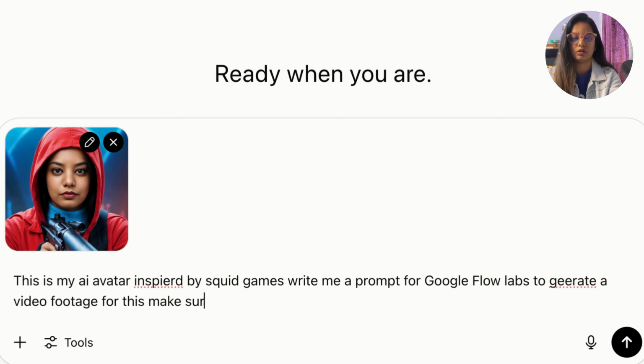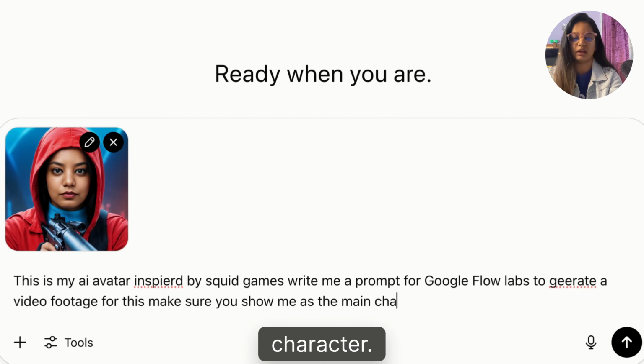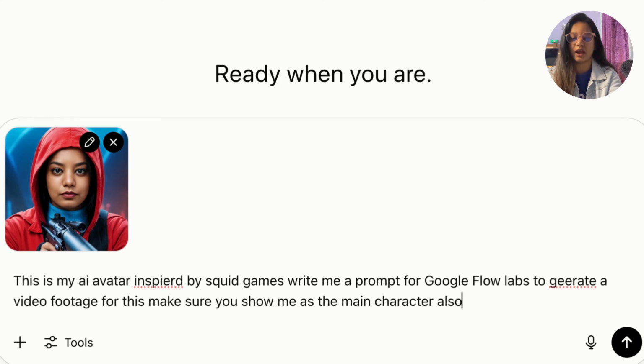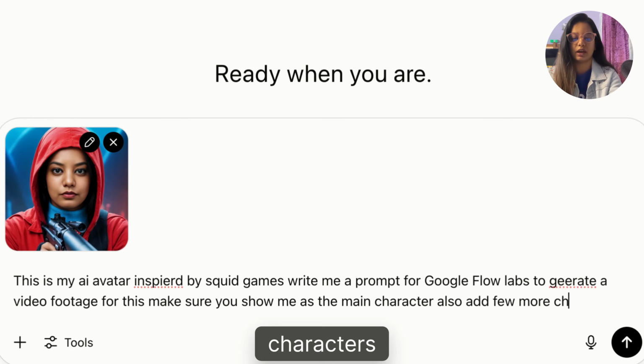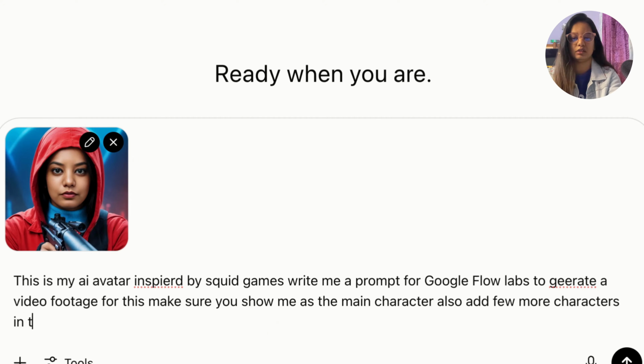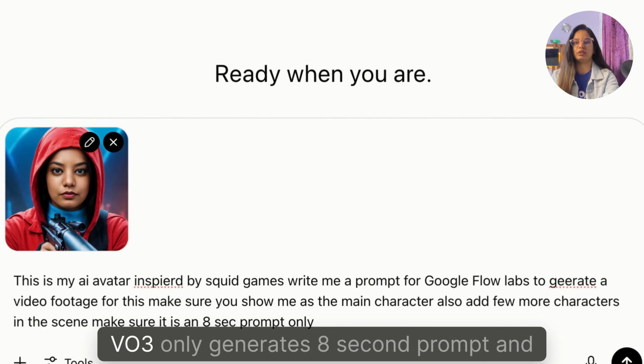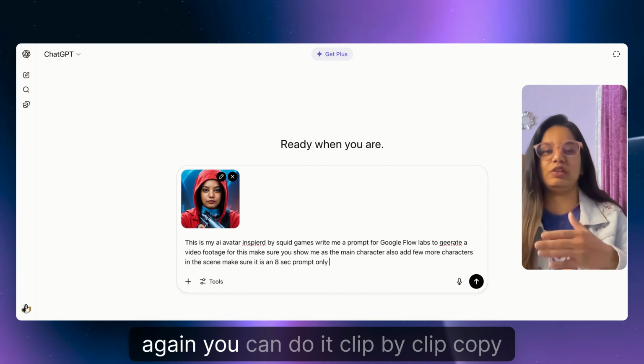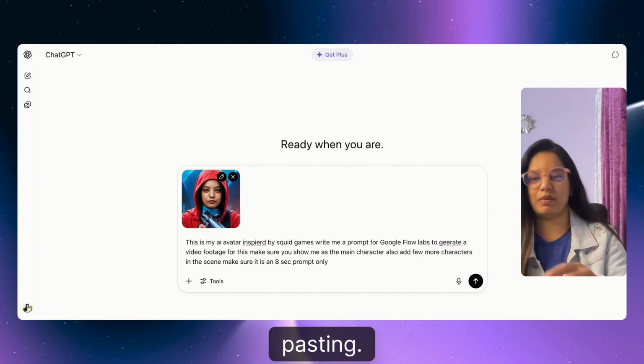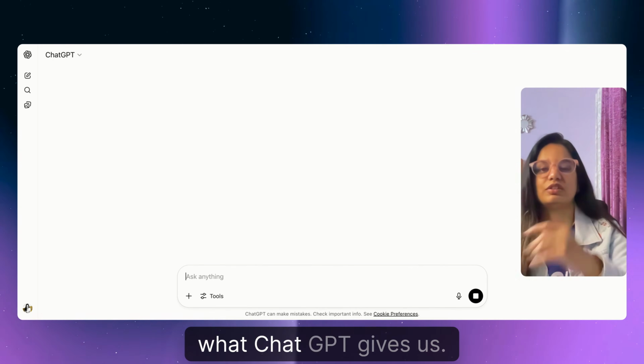Make sure you show me the main character, and also a few more characters in the scene. Make sure it is an 8 second prompt. Why did I mention 8 second? Because Veo 3 only generates 8 second clips, and again you can do it clip by clip, copy pasting. So let's just hit enter and see what ChatGPT gives us.